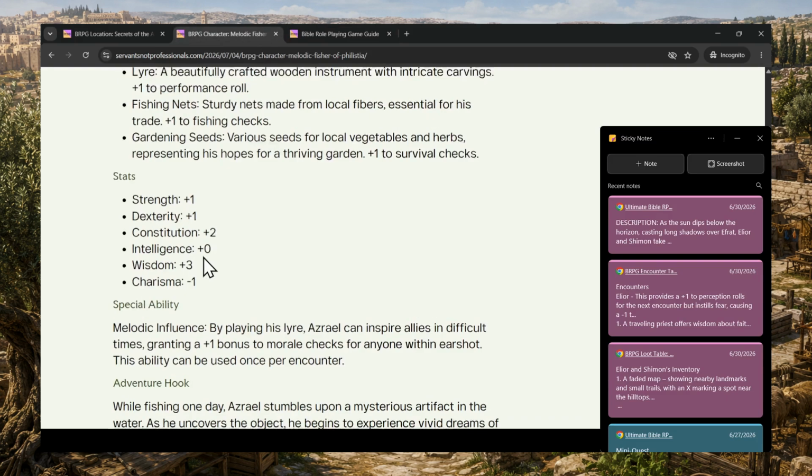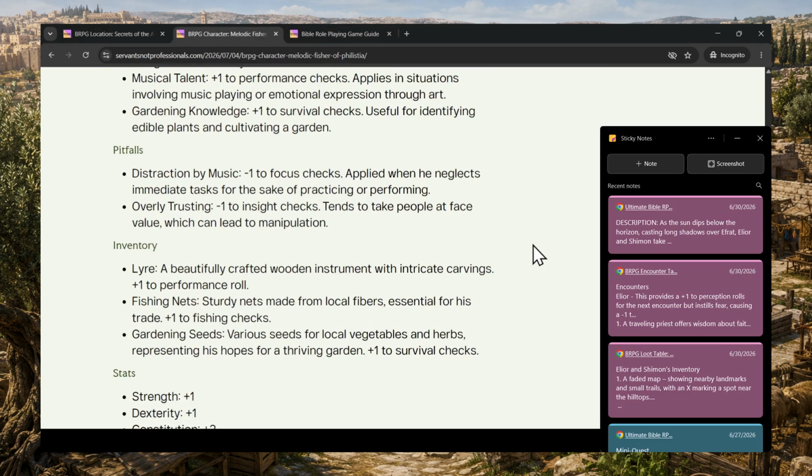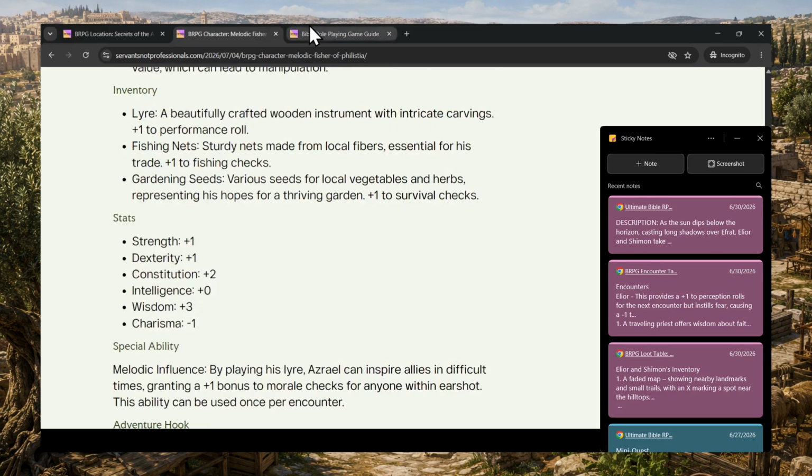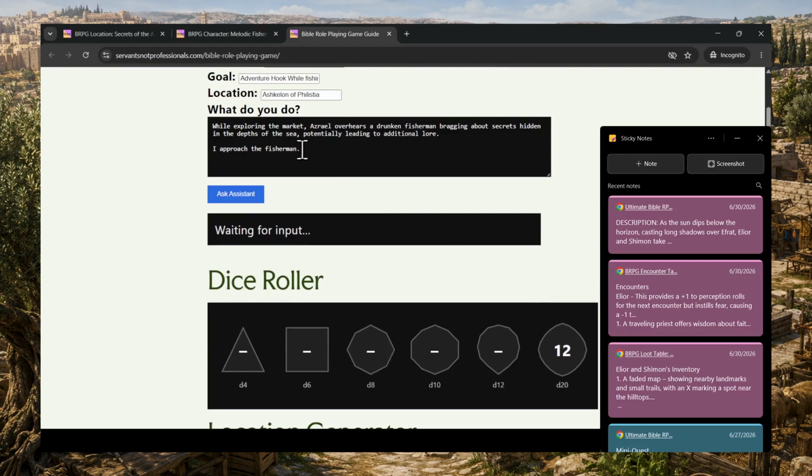Now this character here is -1 charisma, and nothing that really helps. So with talking to someone, he's going to get a -1 on his roll. I got a 12, -1 is 11. I roll 11 in charisma. Now I'm going to ask the assistant, and it's going to give me what happens.